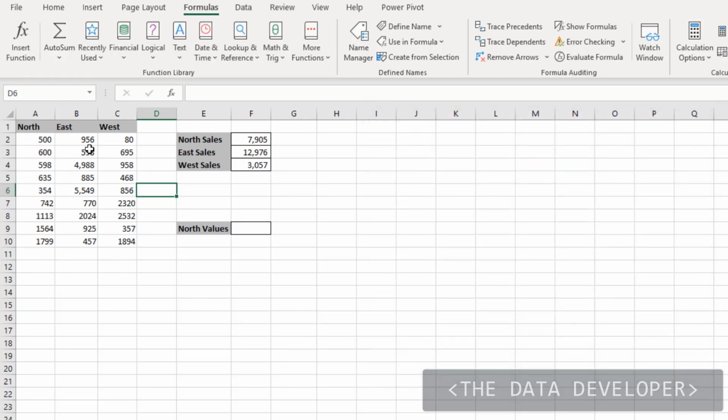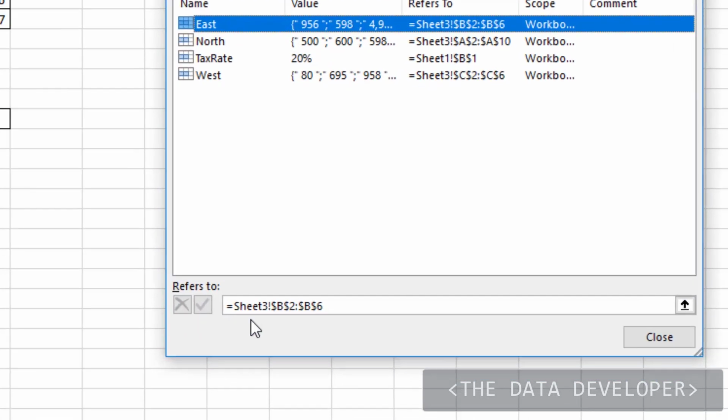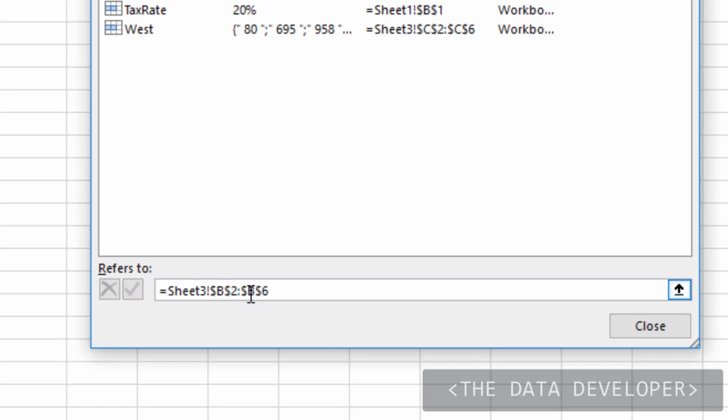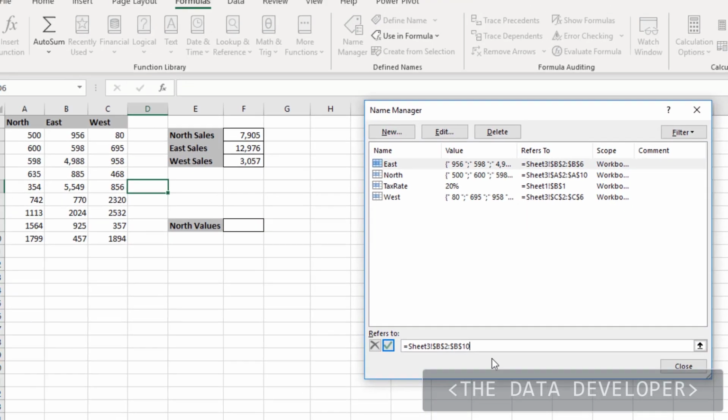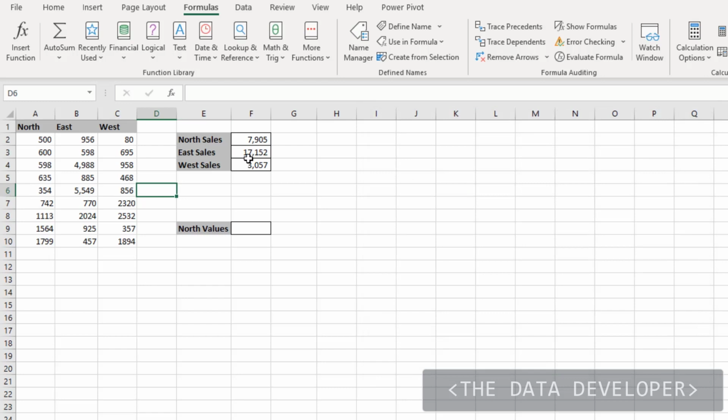Or what you can do is, if you go back to the Name Manager, let's do East this time. If you look on the side here, East goes to row 6. So at the bottom here it says Sheet3 B2 to B6. So you can physically just take the 6 out, make that 10. Select the little tick mark here to the side and click close, and that would have also changed that one.